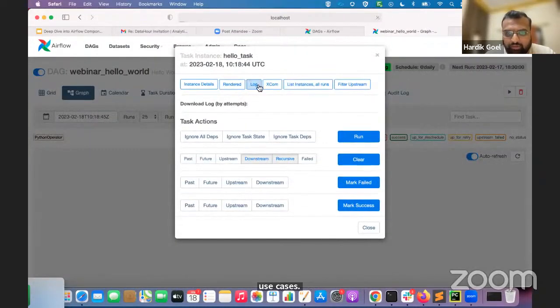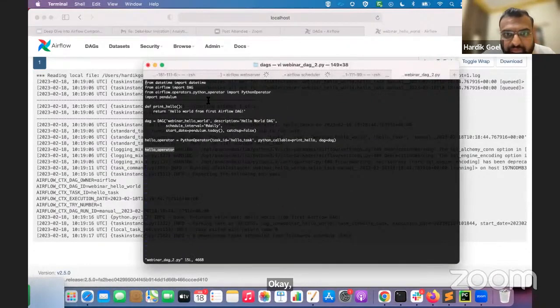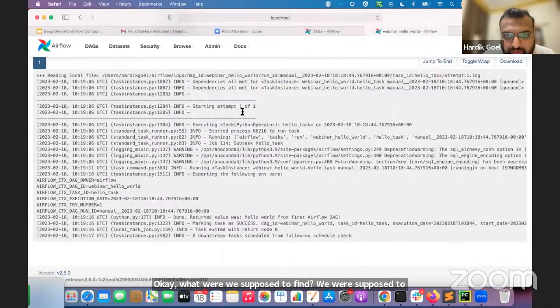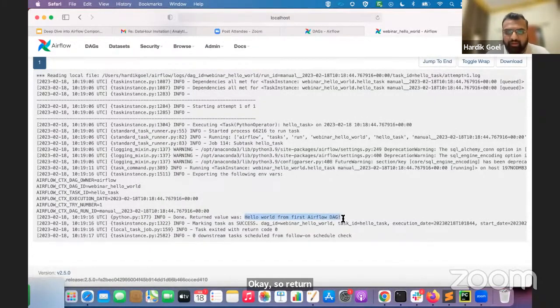Let's check the logs. Okay, what were we supposed to find? We were supposed to find hello world from first Airflow DAG. Okay, so the return value was hello world from first Airflow DAG. See, our job got passed here, right? Now if you want to, you can play around with this. It's just free of cost. You can simply install it and simply run it.